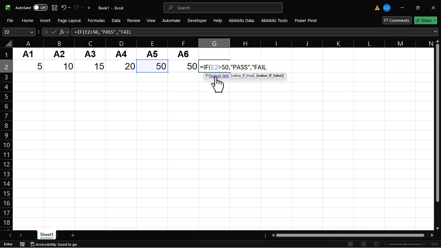You can see the toolbar that comes up. If the first logic is true, that's if each is greater than 50, the person passed, else the person failed. You close the bracket, and you can see the person failed because it's not greater.